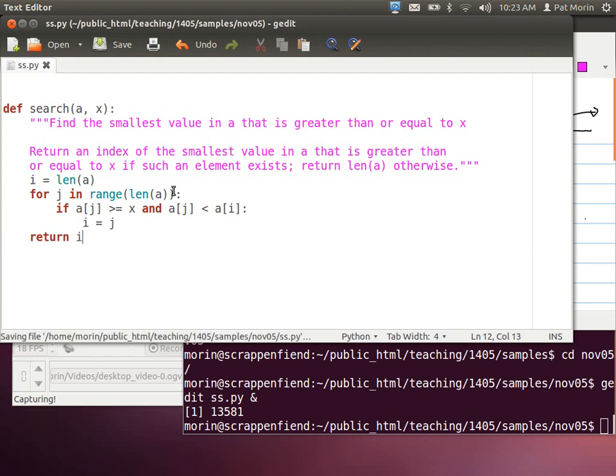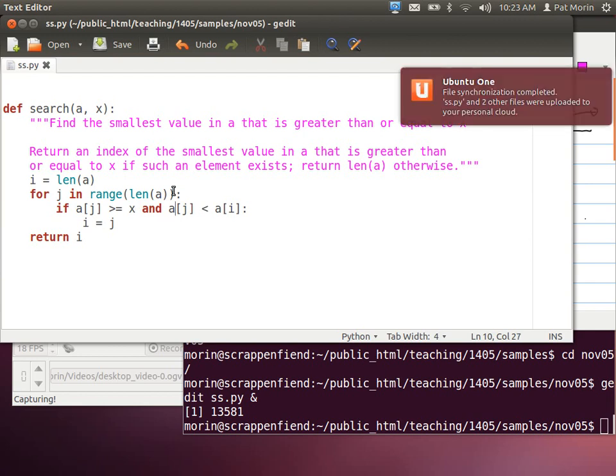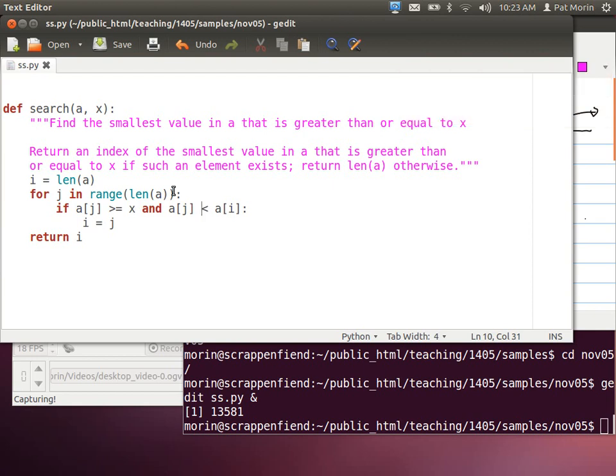Won't you have an error on the first go through because you're trying to take A at I and I is the length of A? Yep. So we'll have an error the first time we find an element that's bigger than or equal to x. We'll have an error because we're going to look at A at J and A at I, but that very first time I is equal to the length of A. So how do we fix that?